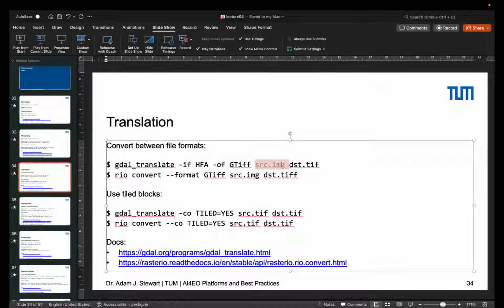Error threshold, if you want to do it faster and allow some sacrifice in accuracy. This is the target extent. So if you only need to get a small portion of the file, you don't have to reproject the entire file. You can reproject a small area.